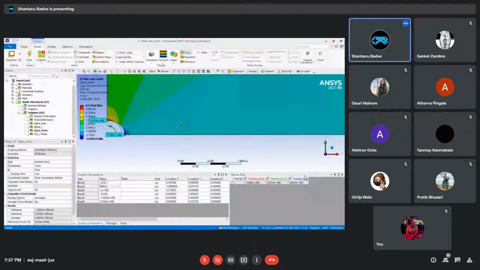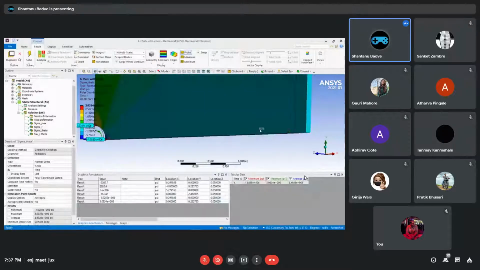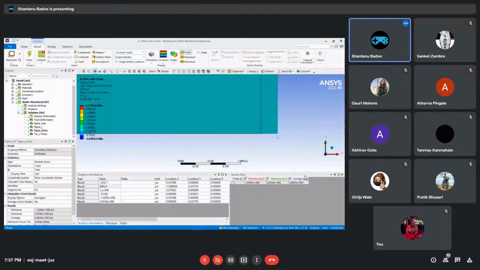Then we can go at r equals a, r equals infinity, which is basically the boundary, and theta equals 0. We can see that it is 10,264 psi. We applied 1e6 psi and we got about this much.